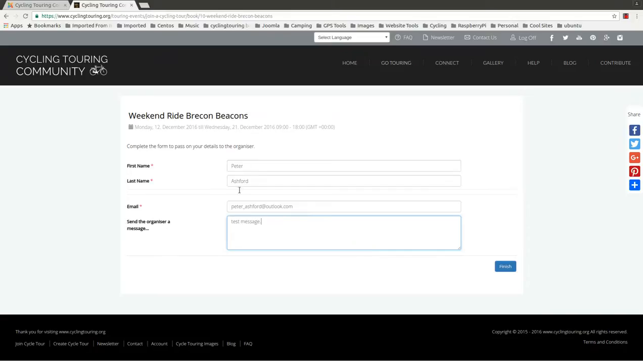If you were not logged in at this stage, this would give you the option of logging in on here. It also gives you the option of joining the site as well. You don't have to join a tour, but we certainly recommend you do so. It helps create a bit more of that community spirit and helps organisers see a little bit more about the people who are joining them as well. Once you're finished, click the finish button.